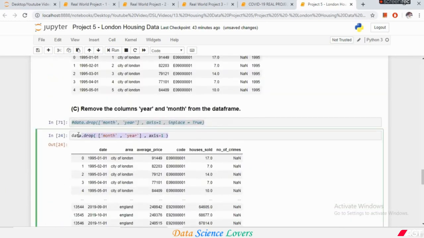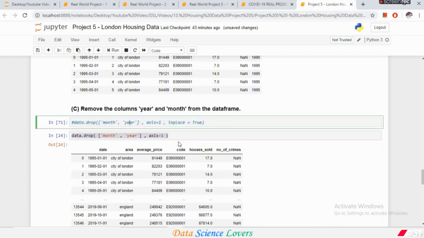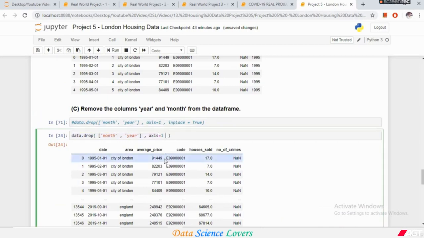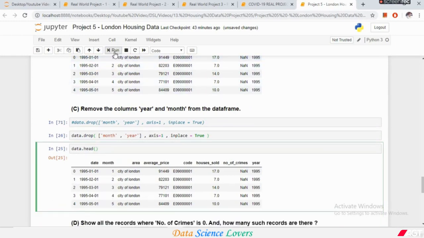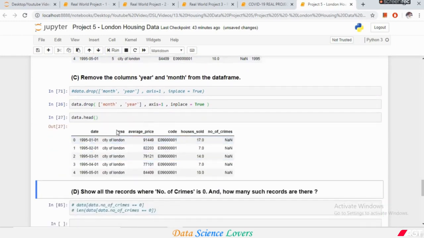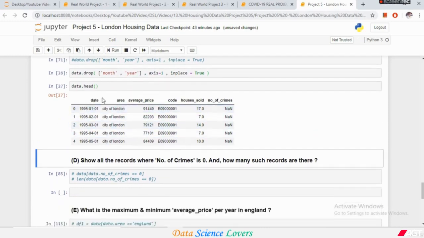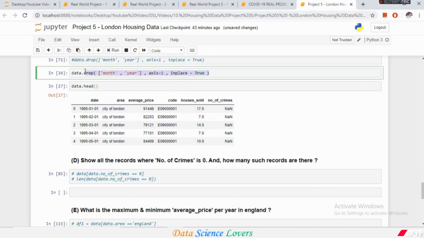So this command makes the changes temporary. To make the permanent changes, we have to write inplace equal to true. So remember this, inplace equal to true, to make the changes permanently. So if I run this and have a look at our data again, then you can see now that the columns are removed. So this is the syntax to remove the columns from a data frame.